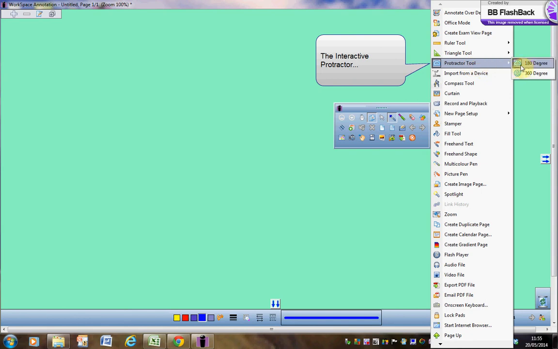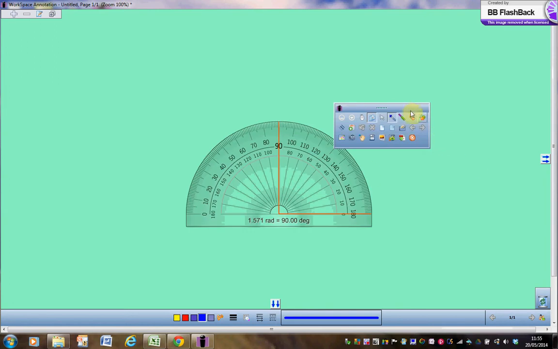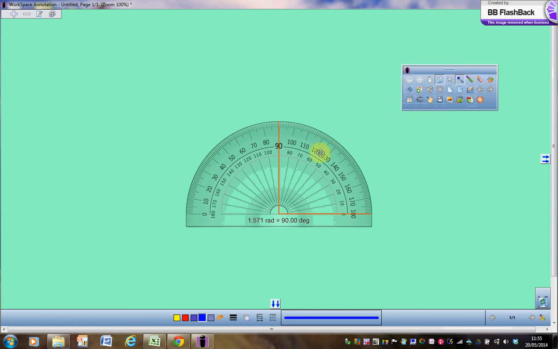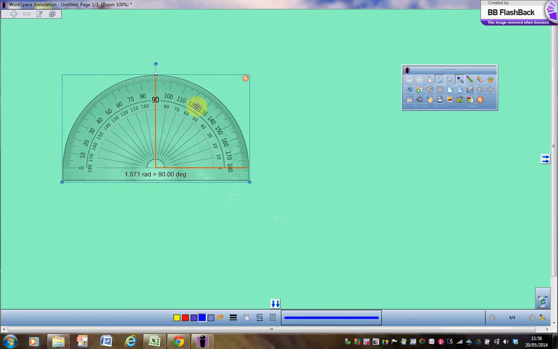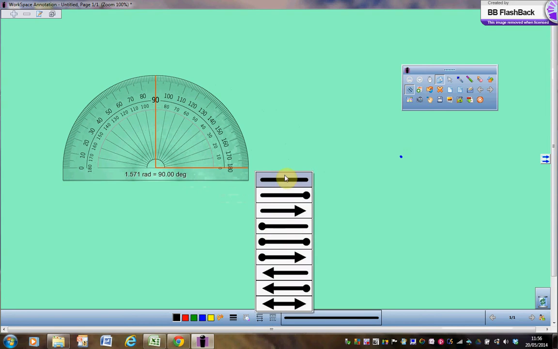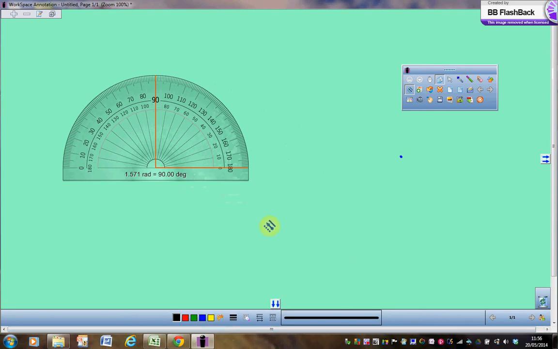It's an interactive protractor, so we'll grab a 180 degree one and draw it on there. And what this allows us to do is actually measure angles on the actual page. So firstly we'll need a couple of lines to measure. I'll get a sensible line. Okay, I'm going to draw one line and draw another line like that. This could be triangles you're working on, geometry, technical drawings, anything like that.